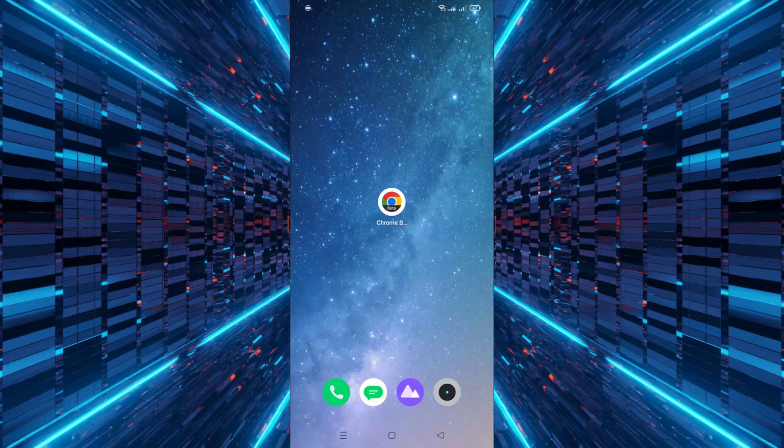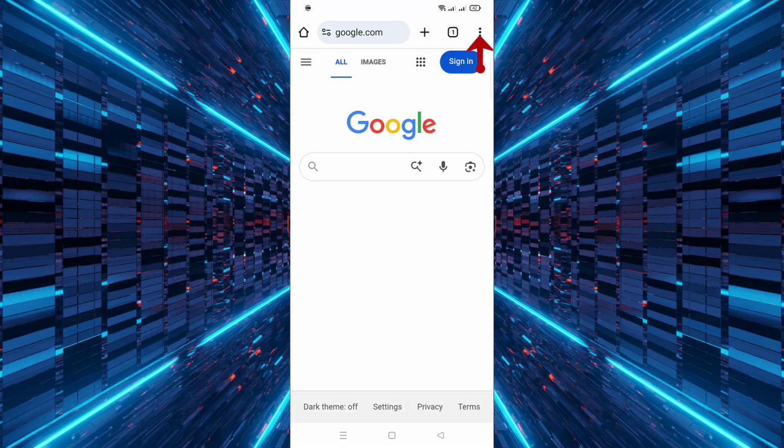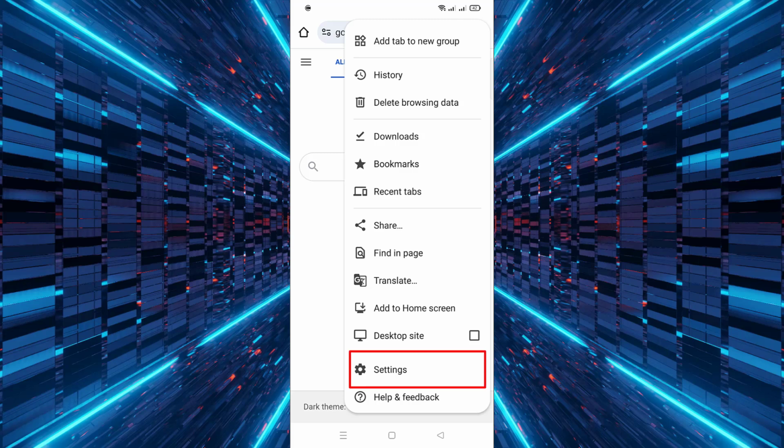First, open the Google Chrome beta browser on your mobile device. Next, tap on the three dots icon at the top right. From this menu, find and tap on Settings to continue.